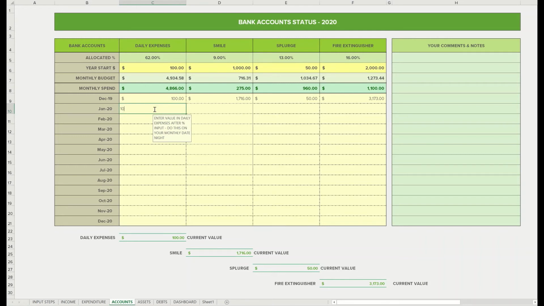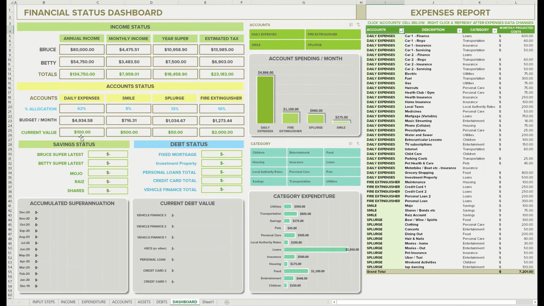I'm going to show you just for January. We've probably spent a bit in Smile over Christmas, so I'm going to knock that down to 500. Splurge again, 50. And Fire Extinguisher, we might have taken a bit out of it as well, just to pay for Christmas, so I'm going to knock that back down to 2,000. Again, all your totals have totaled up to the latest ones here, and those latest ones have then been taken through into the account status.